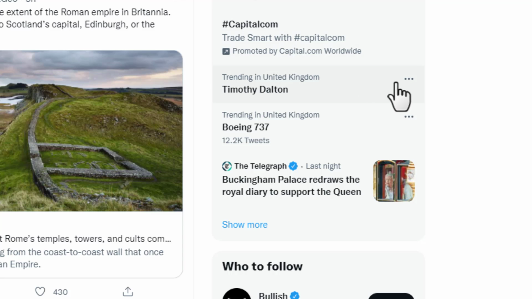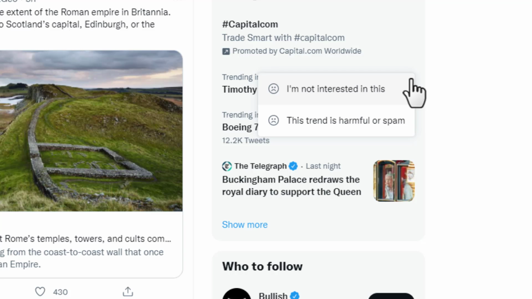Let's just click on the More button. The More button doesn't tell me more about this particular story. It's giving me the option to say, I'm not interested in this, or I can mark it as being harmful or spam. You don't have this More button on every piece of information. So some stories that are displayed in the What's Happening box, as far as I'm aware, there is no way of choosing whether you see them or not. They're going to be presented to you.